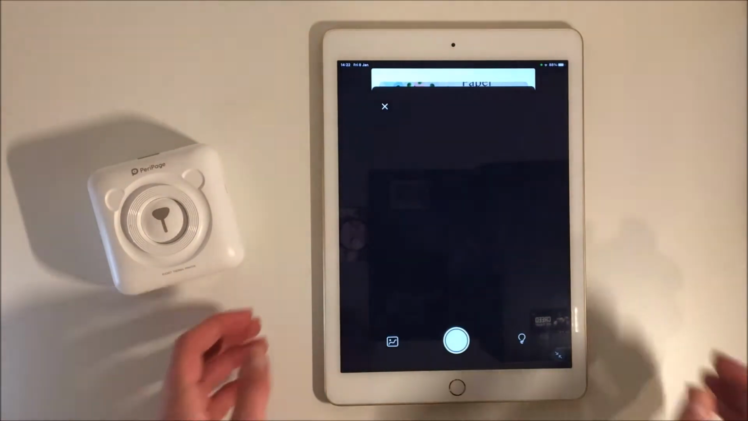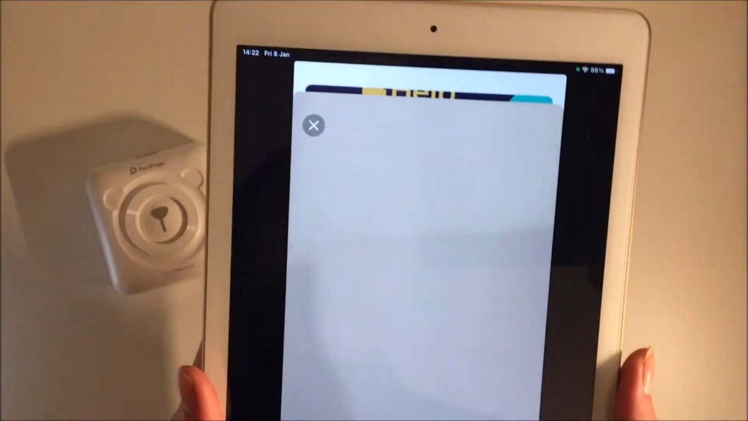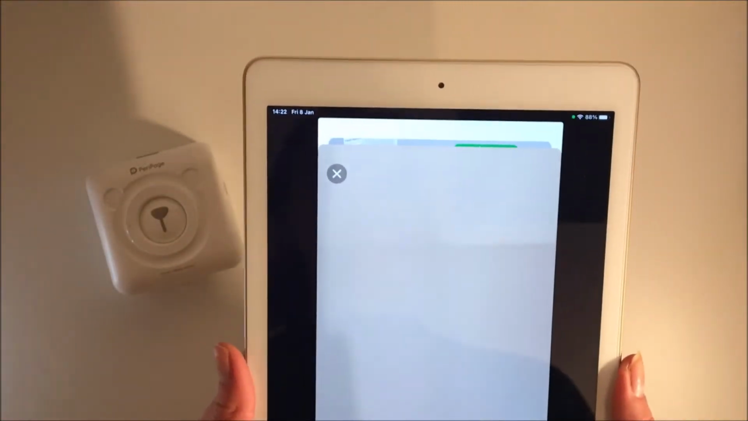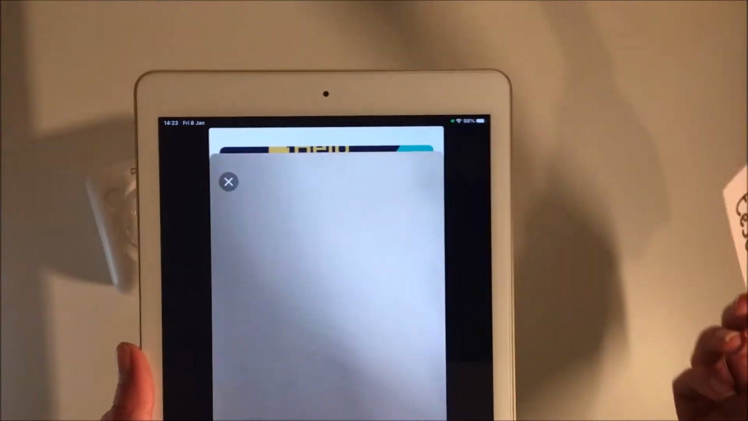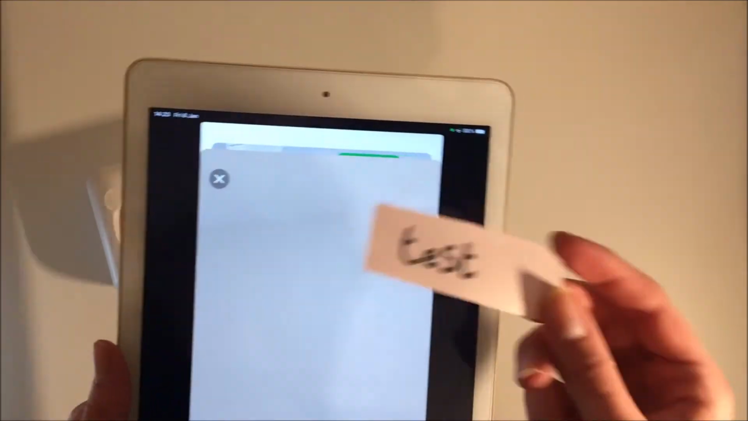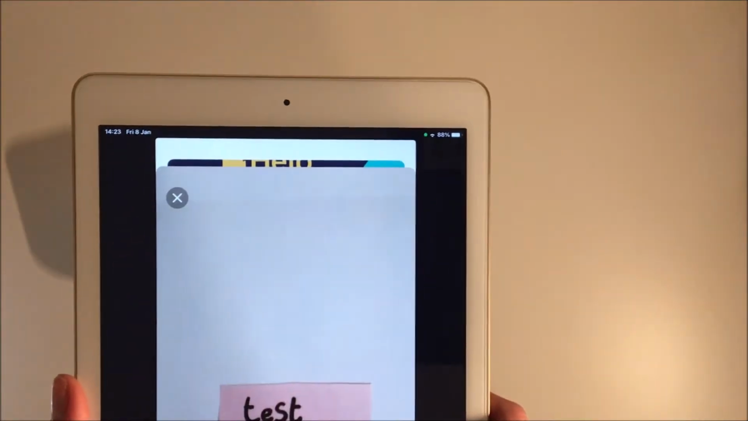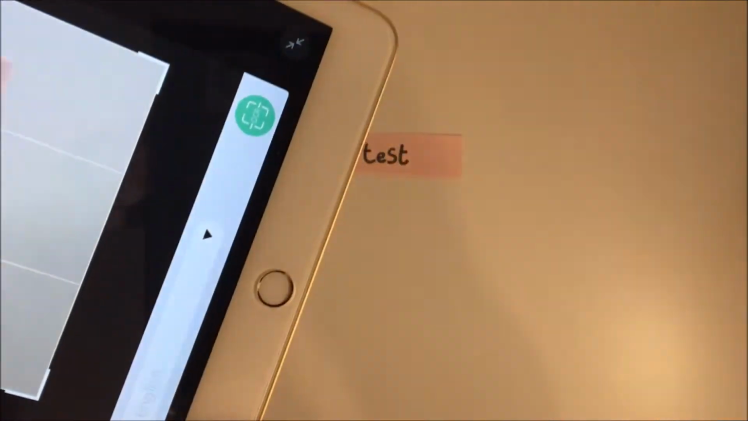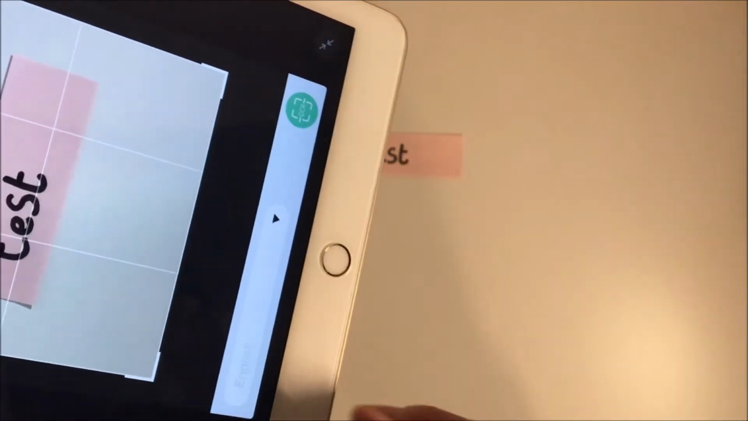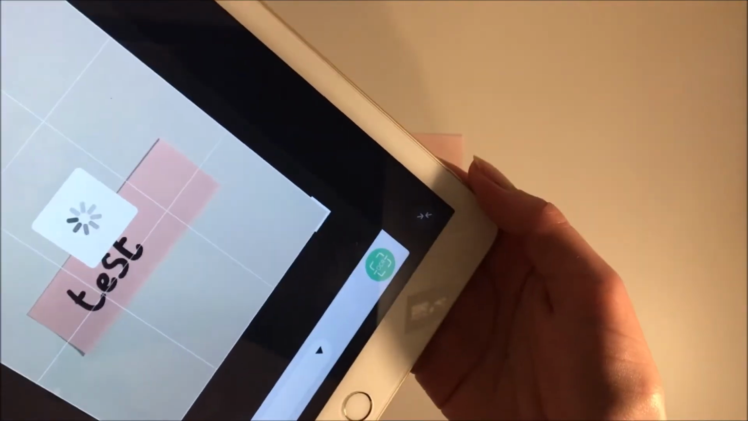It opens the camera for us, so we can take a picture if we want to, or we can choose something from our gallery. We'll start with something which we have printed out or written down. It does have a lot of trouble with written text, so be careful with that. We'll just give it a try. So this paper that says test on it, we'll place it and take a picture of it. And then you have to select the language from your text. It's on English right now, and then you can press the scan button.